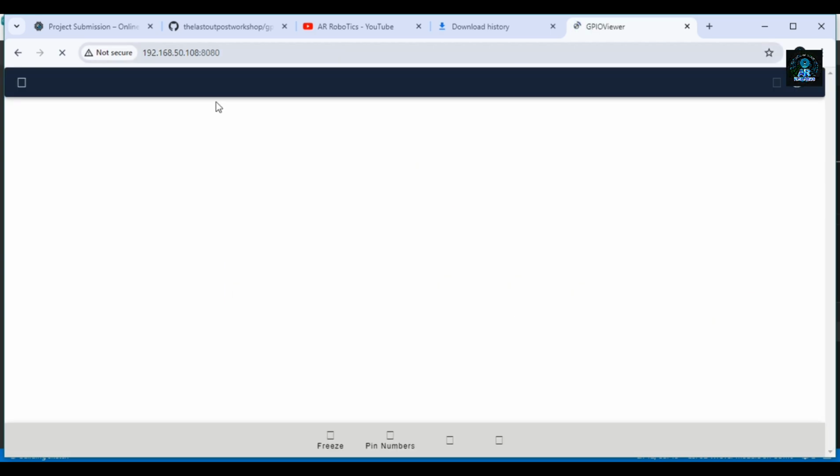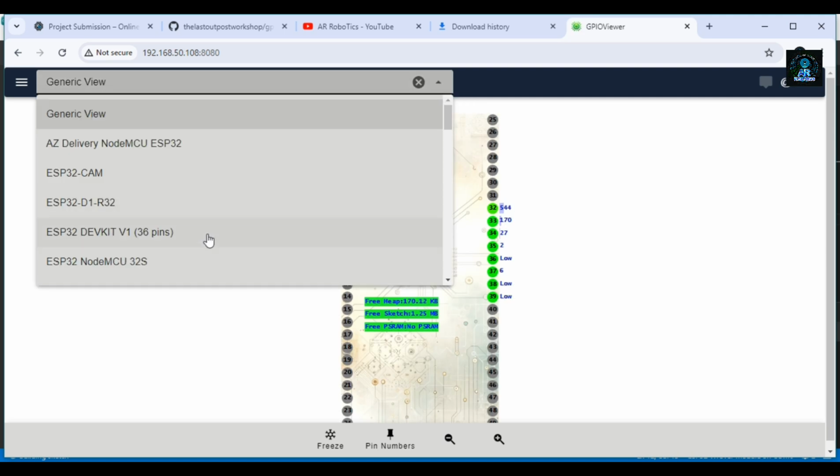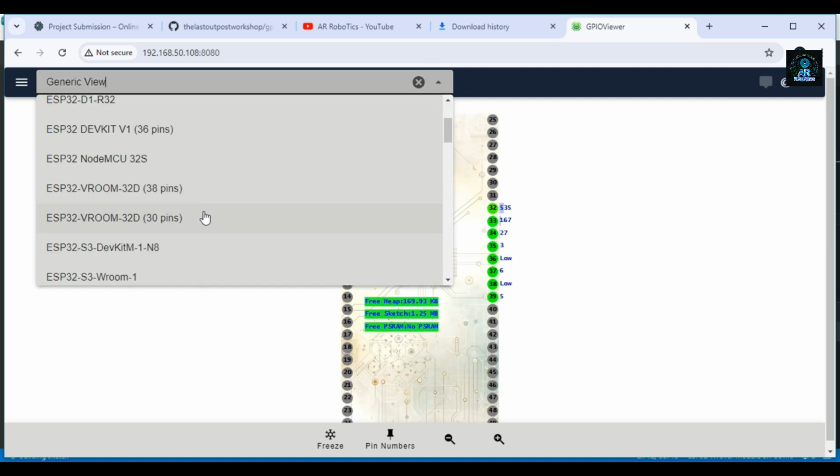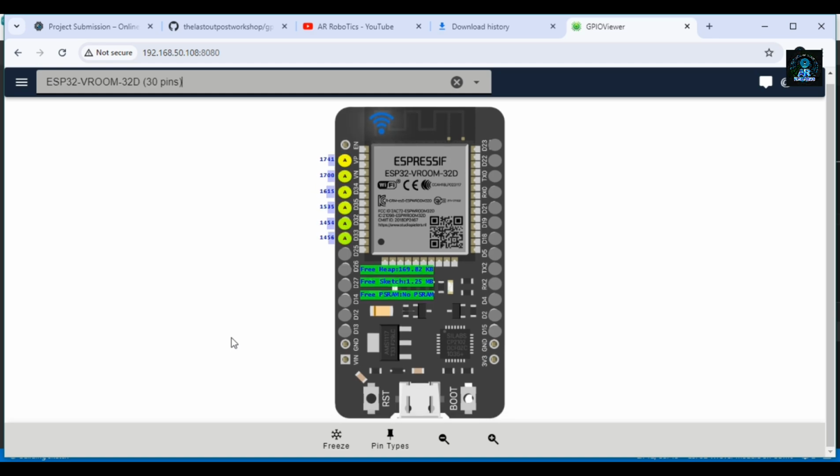You can see that after pasting the IP address, the ESP board has been loaded. So we have to set our ESP board. Now see, our board is working live. When I touch the pin of the ESP board, you can see it's changing color and you can also see the board is connected to Wi-Fi. This is desktop mode.